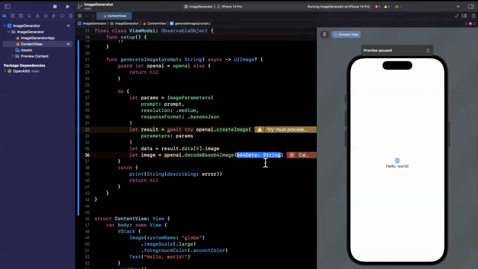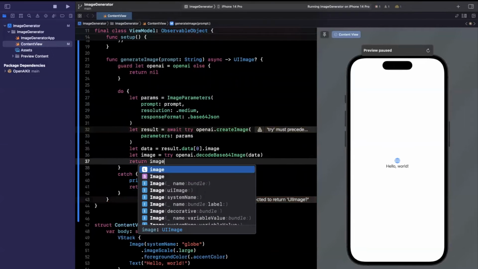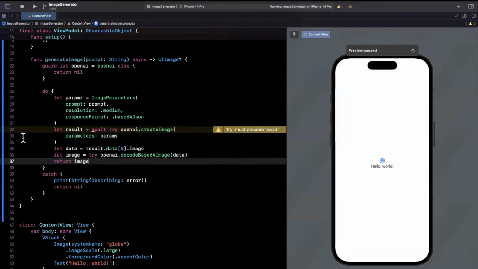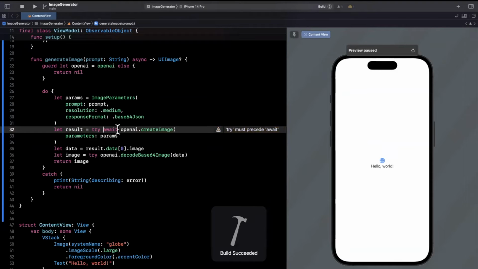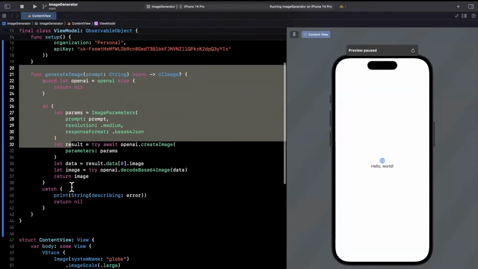So inside of here, we can actually just specify the data like so. This call can actually throw, so we do want to say try in front of this in case it does throw an error. And then down here, we should be able to actually return said image. So if I go ahead and build, we shouldn't have any build errors, which in fact we don't. And let's see why this is yelling at me. It's saying try must precede await. All right, so that's a nice warning we got from Xcode. So let me just flip these around. Alrighty, and we should be able to build out our view now and call into this API.